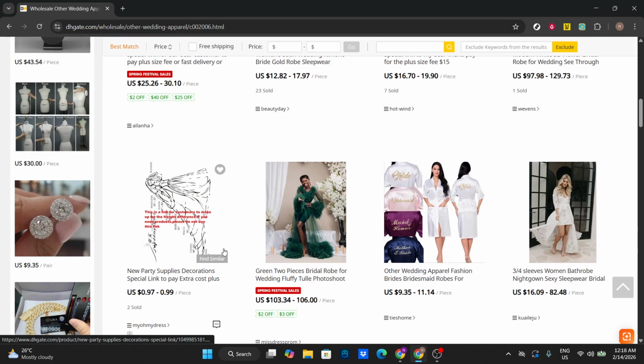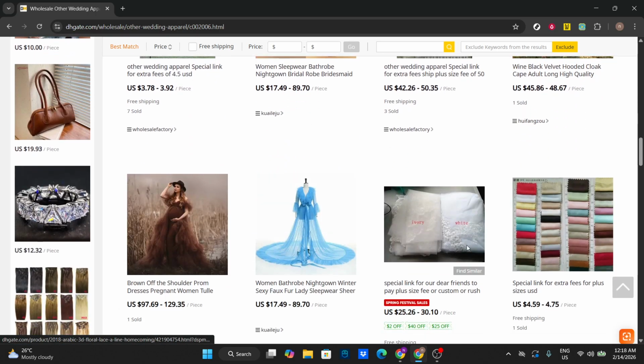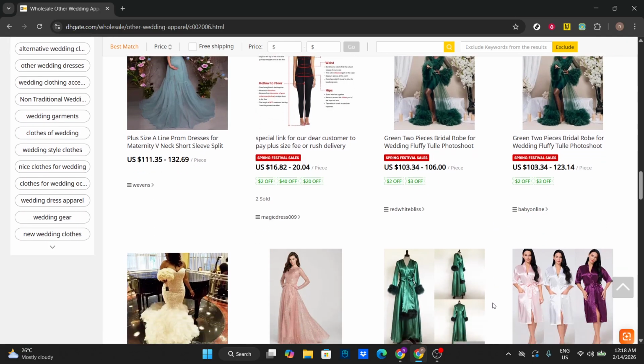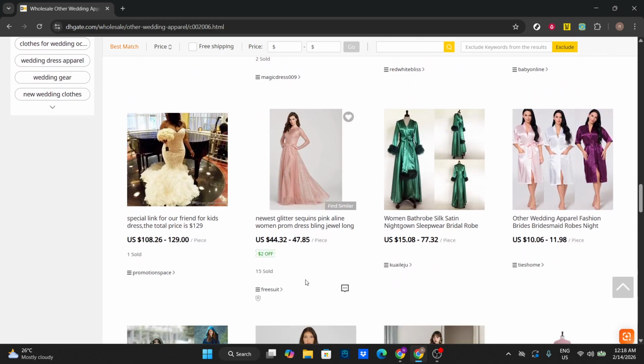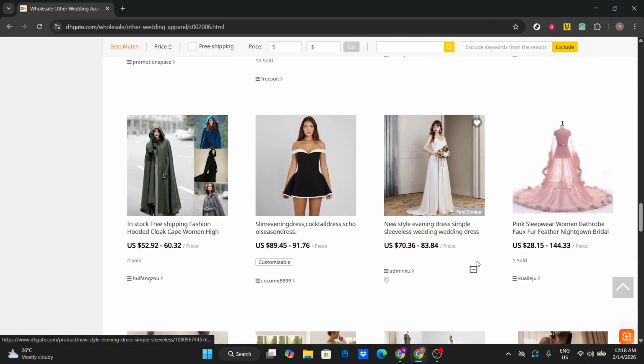And that's the path. Start at the homepage. Check the left-hand menu, open all categories, choose wedding, party, and events, browse the wedding apparel sections, and if something isn't listed where you expect, open other wedding apparel to see the expanded options. You now know exactly where to go and how to navigate Dhgate to find wedding apparel efficiently and confidently.